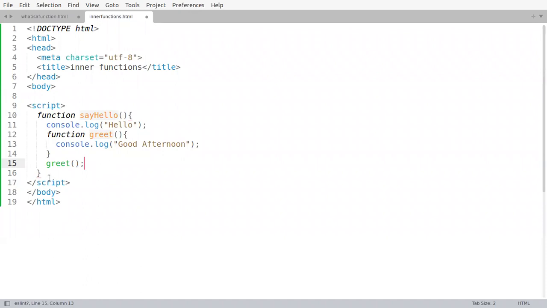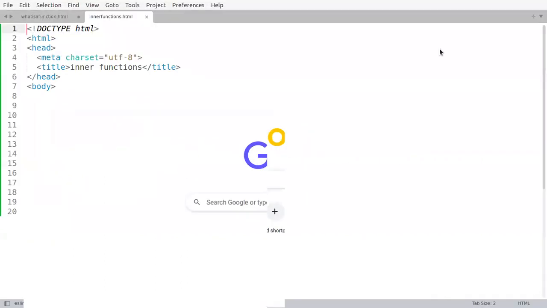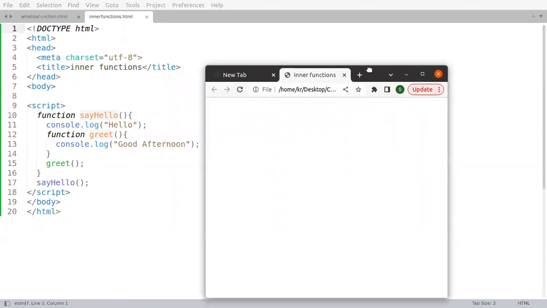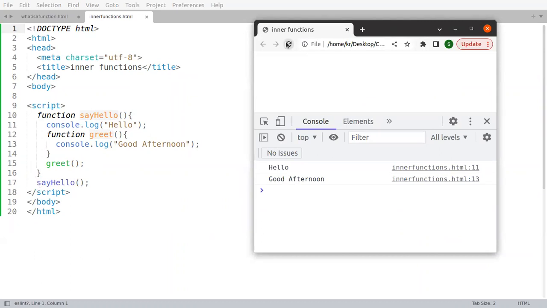So the next thing, let us try to run this piece of code. I'm going to call say hello function, which will declare a greet function, and will be calling the greet function. Let's try to run this piece of code and see the output. Let me open my console and run it again. And you can see that this hello is coming from line number 11. And this good afternoon is coming from this line number 13 inside the greet function.